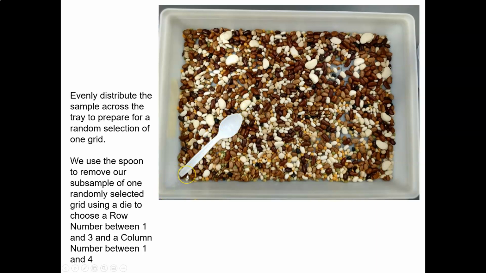So what we did was a grid system, and with that spoon we collected one grid cell at a time. Before that, we rolled the dice. We picked a number for the row and another number for the column, and then we determined which grid to survey and collected all the beans in that particular grid. That's what we have done so far.